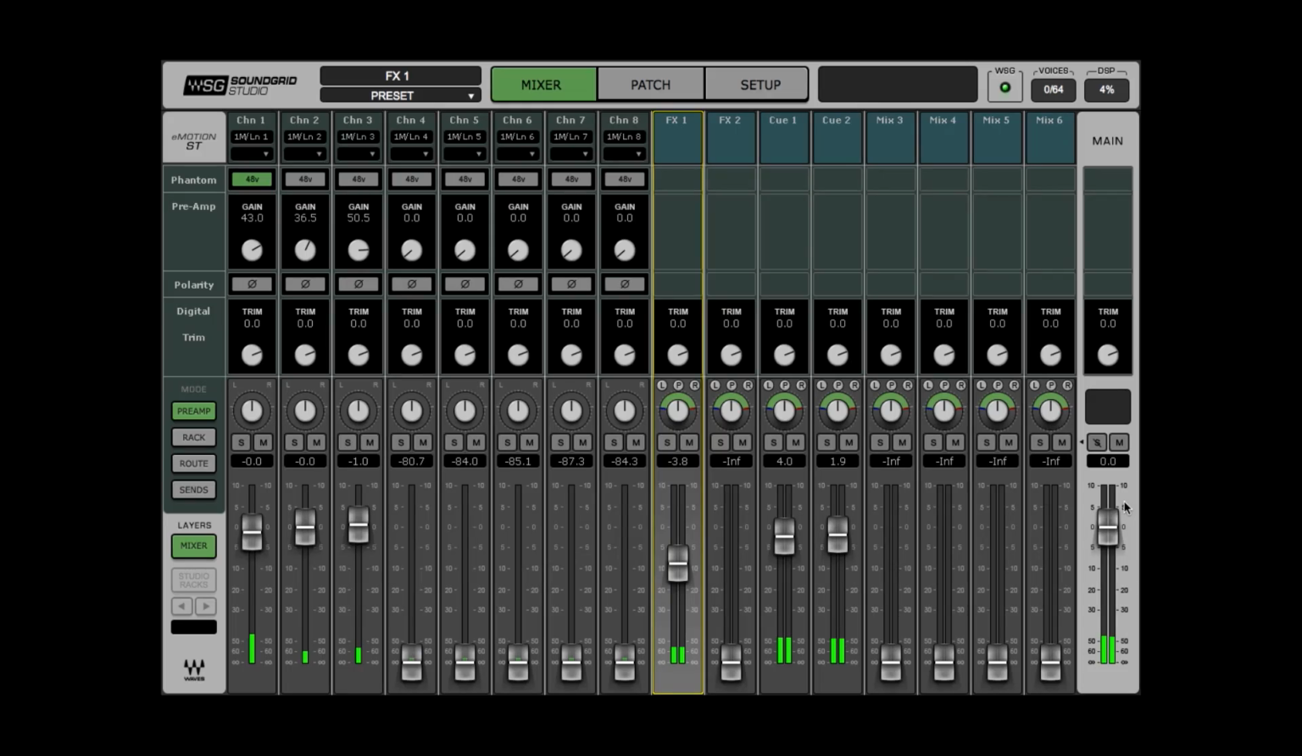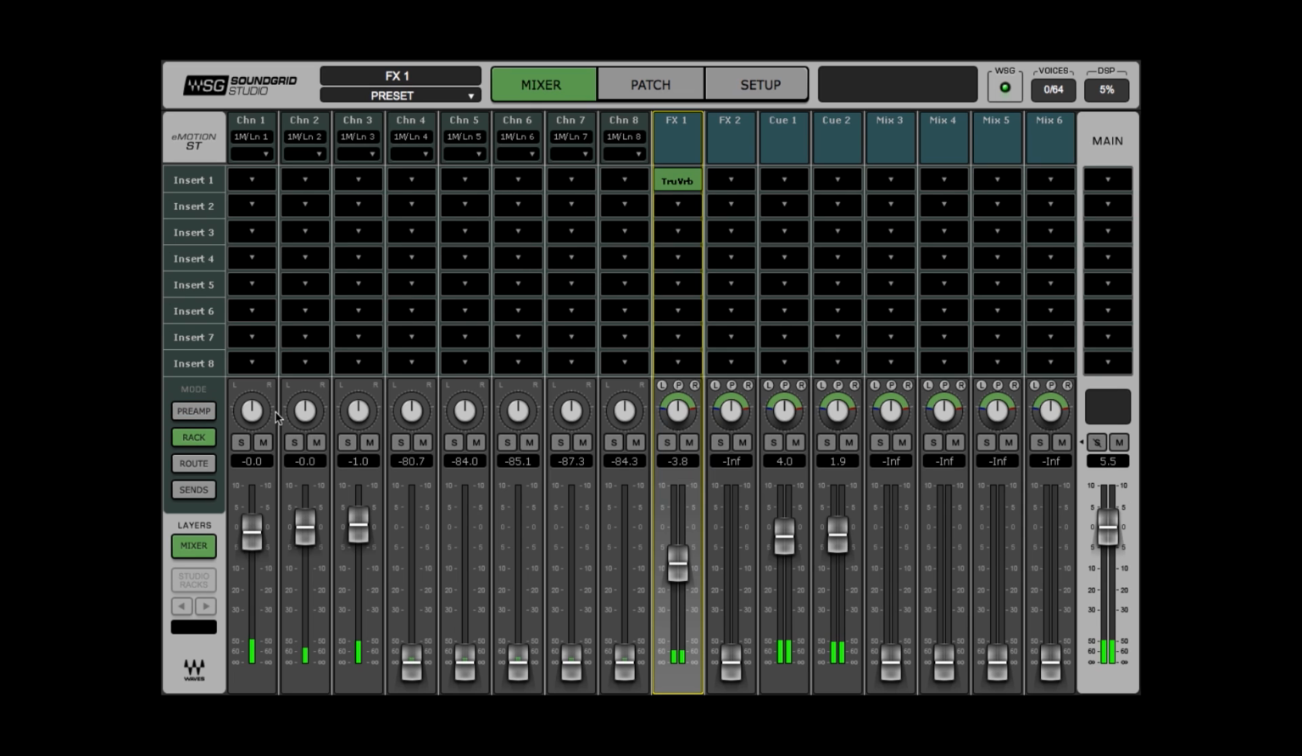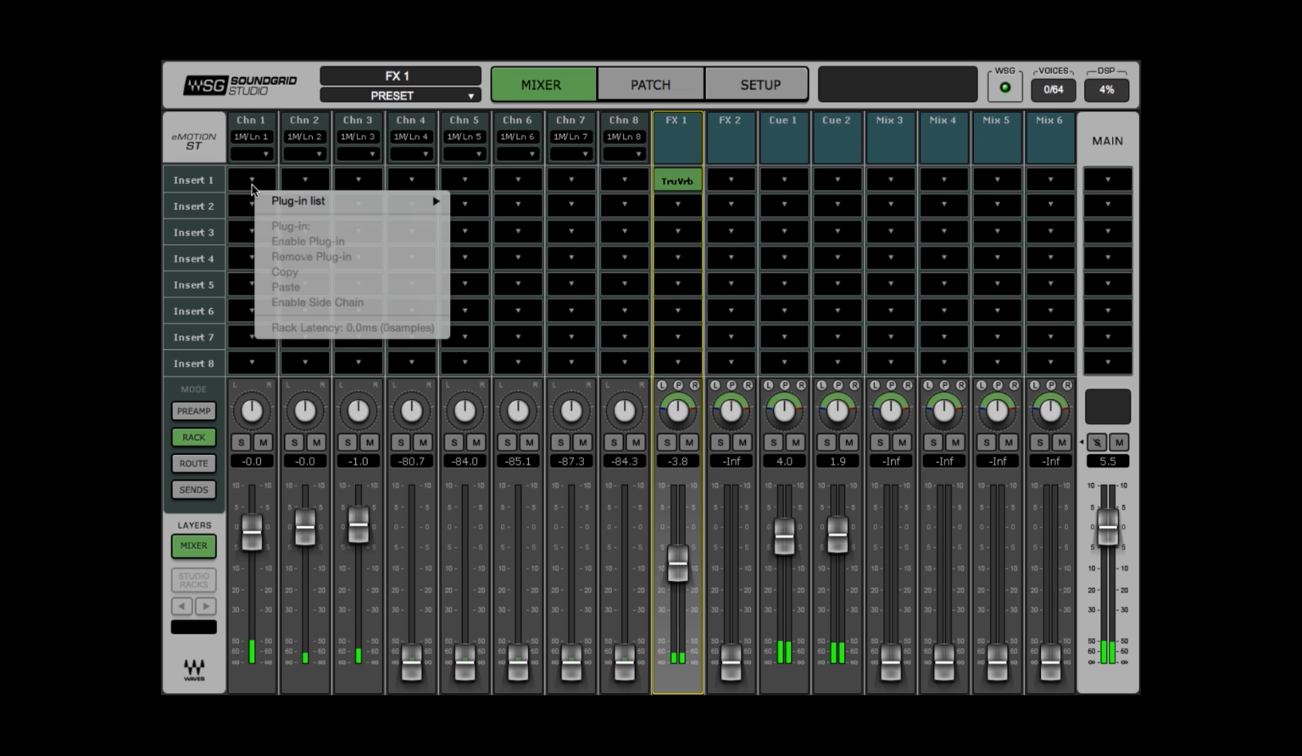Our second layer is the rack, and the rack is where we can insert real-time plugins that we can use while we're tracking. In this case, I'm not using any compression or any EQ, but if I was, I could simply insert that onto a track, open this up.